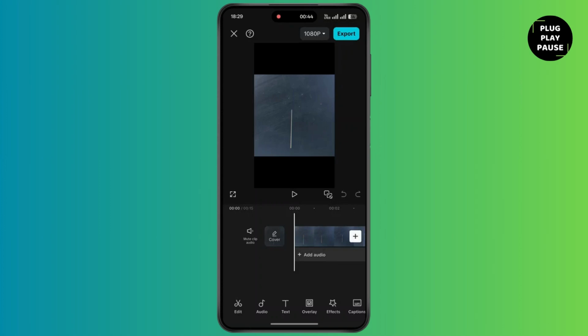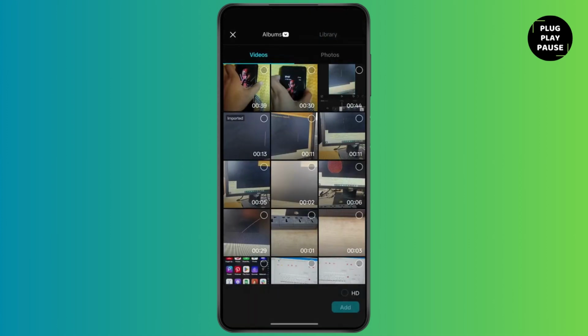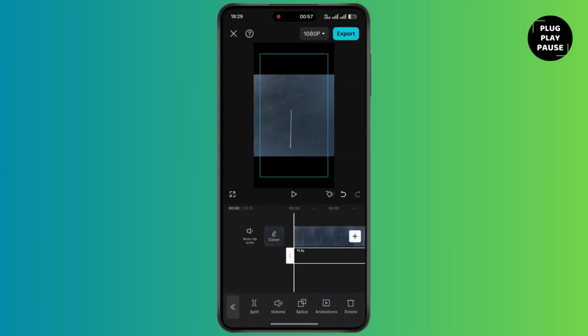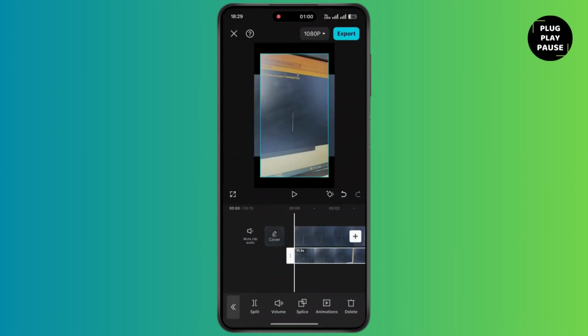Now at the bottom part of your screen, you will find an option for overlay. Simply tap on it. Now click on add overlay. Now select your video. Now tap on add. Now adjust your overlay and click on export.